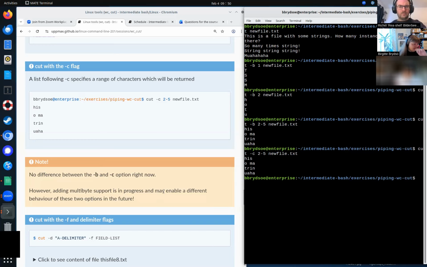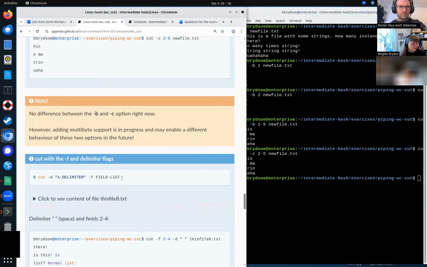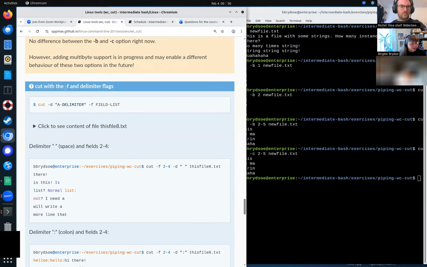They are saying that they are adding multi-byte support and that may enable different behavior in the future. But right now, as you can see, those do the same. So what if we try and use a delimiter as we talked about?